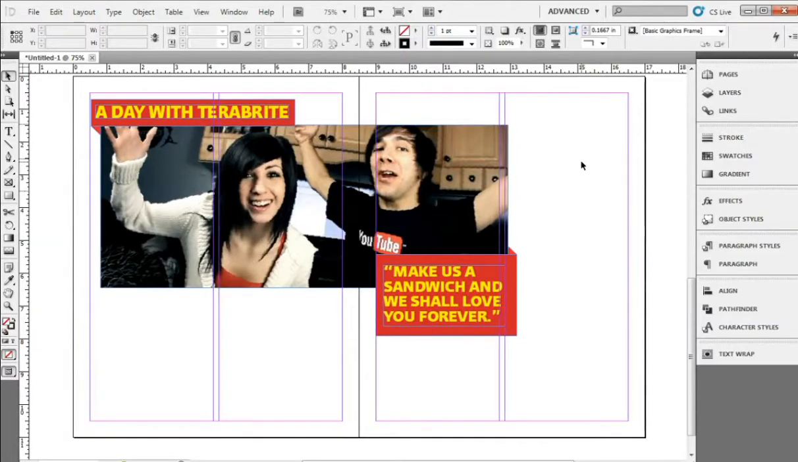And you should see that I have 2 columns going on each page. The image is intentionally going from one page to another. Of course, it's a spread. And let's begin importing the text.